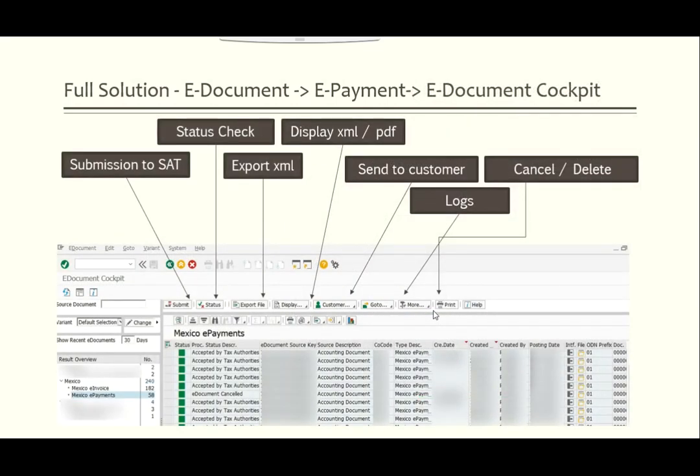And this is the screen print of the e-document e-payment cockpit. On the left hand side, you can see the navigation menu. Here I have selected Mexico e-payment. Based on the selection, I can see in the body various e-payments, whether cancelled or approved. On the top, SAP has provided various options or functionality that we need to execute in a timely manner to achieve the business purpose.